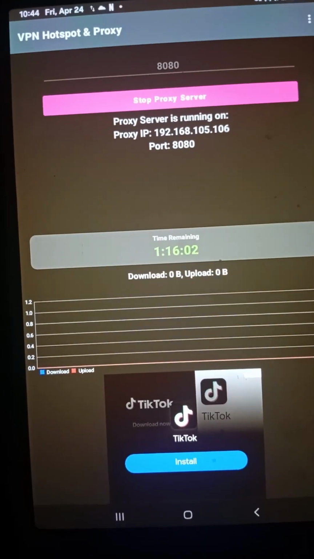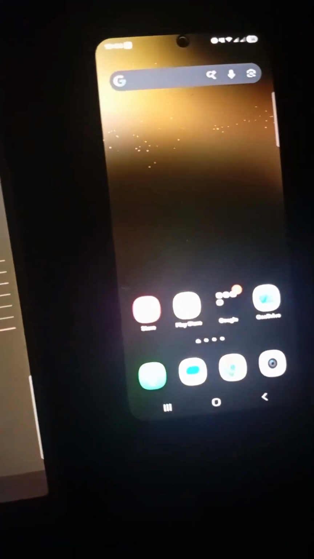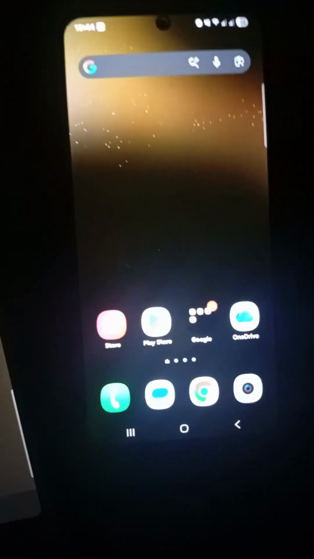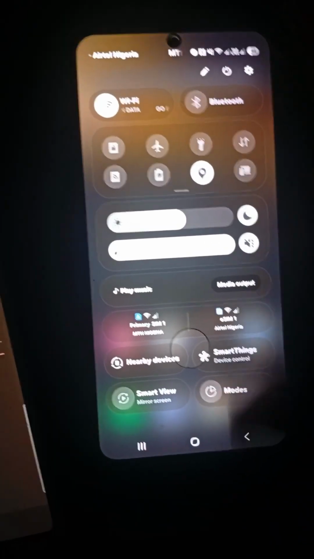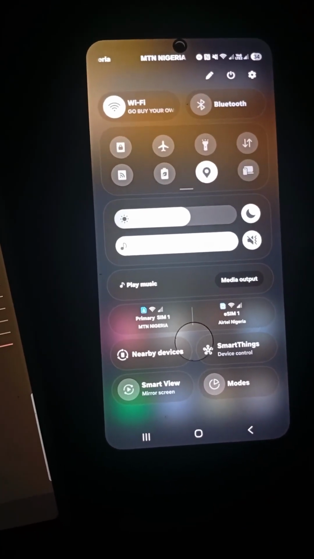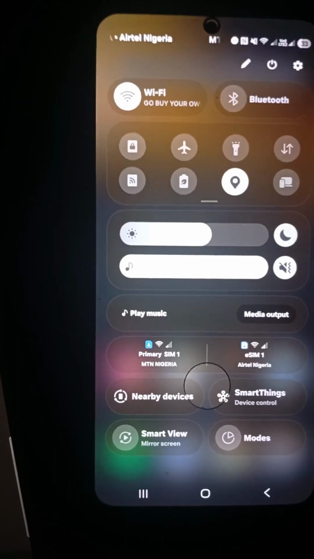Now it's going to bring out an IP address and a port. You can see the IP address here. Now you go to your device B. That's the device you want to use for your Curious Cat. Now on your device B, you connect this device B to device A's hotspot. That means you are going to use your device A to hotspot device B, as you can see here.